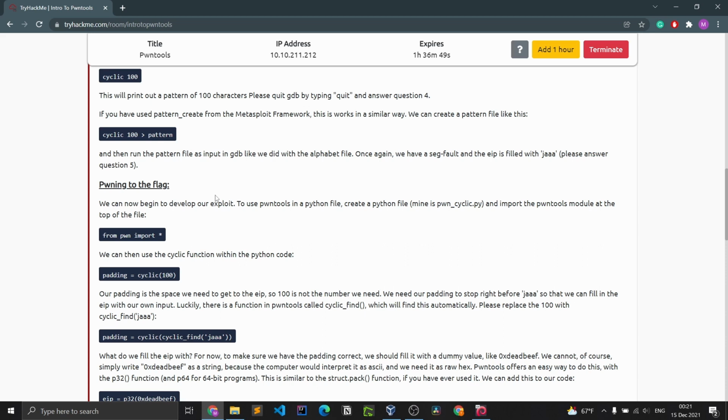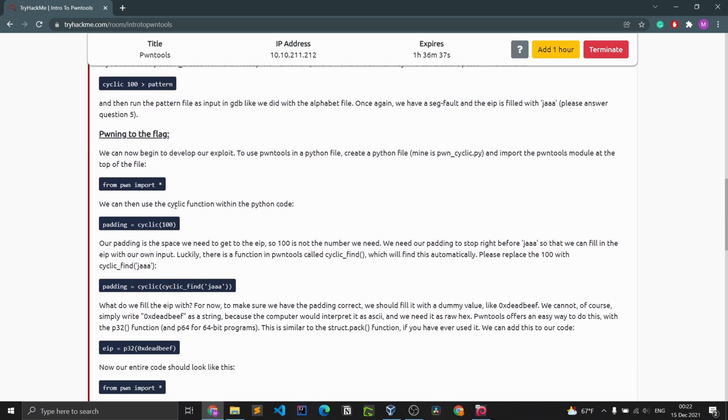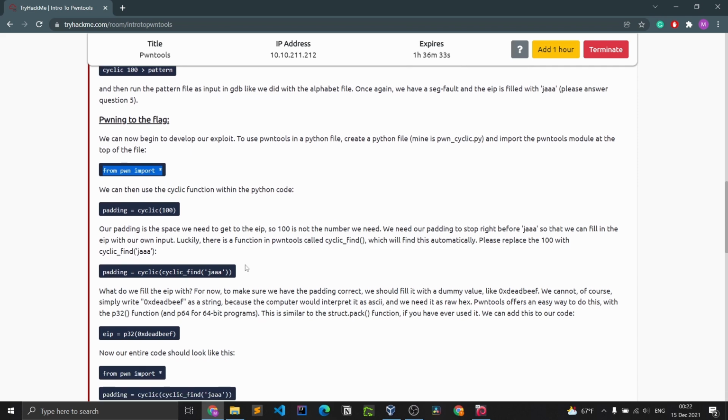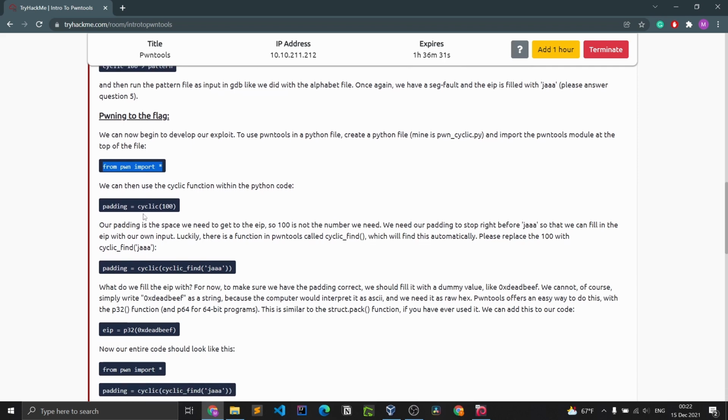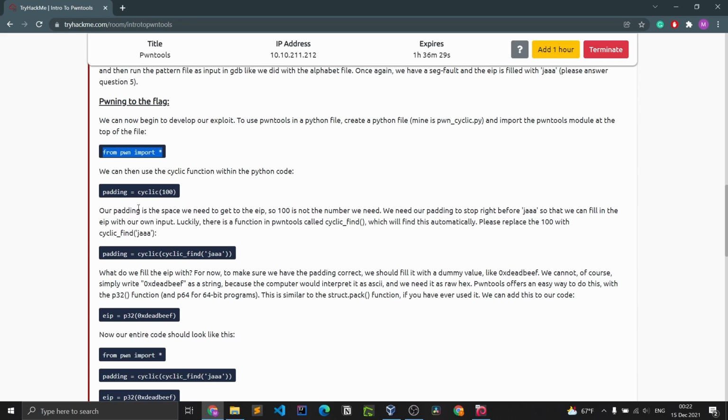To use Pwntools in a Python script, create a Python file, pwn cyclic.py, and then import the Pwntools module at the top of the file, like this. We can then use the cyclic function within the Python code. Padding equals cyclic 100. Our padding is the space we need to get to the EIP. So 100 is not the number we need.